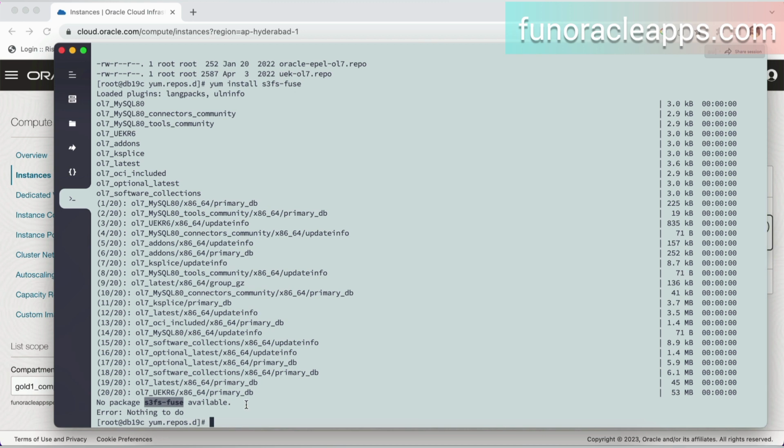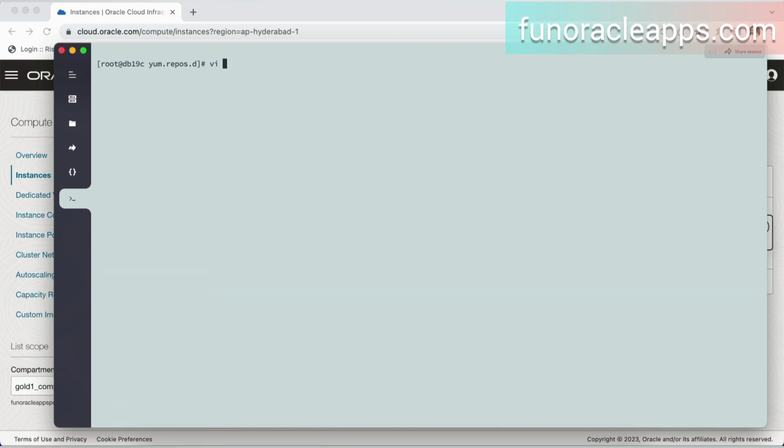So now we need to add another EPEL repository. How to do that? Let me show you. I will clear it up. That's why I showed you earlier that even if you see an EPEL repository, that particular file might not be there. So I will clear it out and make a new file, epel-ol7.repo. This is a different repository file I'm creating.